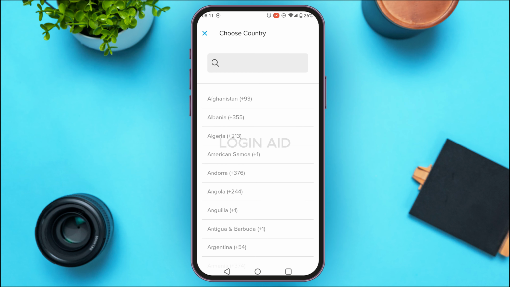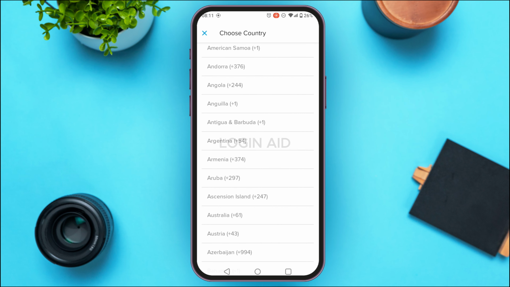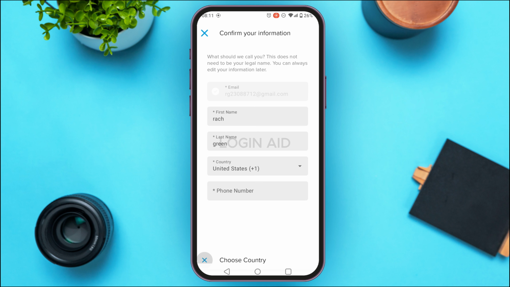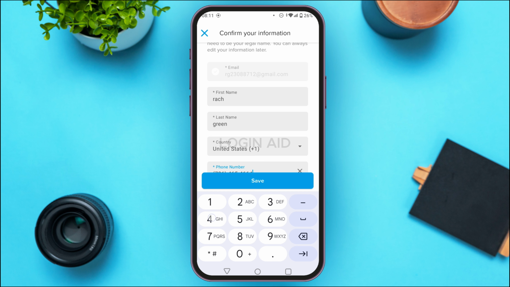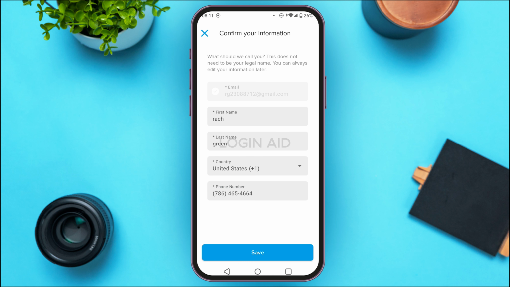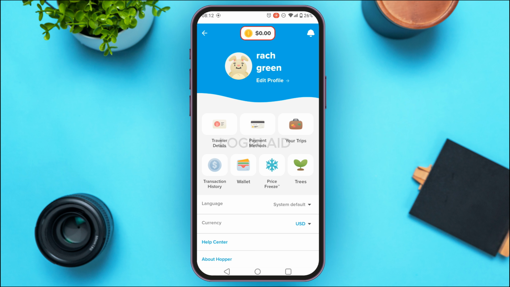Also select the country. Tap on the field of country and you'll be able to choose the country over here. Now what you have to do is enter the phone number. Tap on the field of phone number and enter the phone number over here. Make sure to enter the correct phone number. After you do that, tap on this option save that you can see on the screen. Now you can see over here your profile will be created.